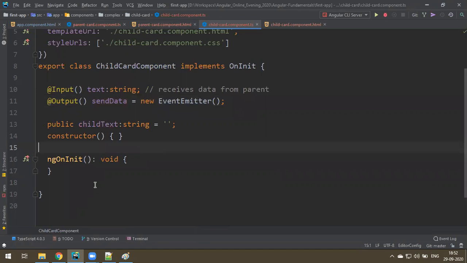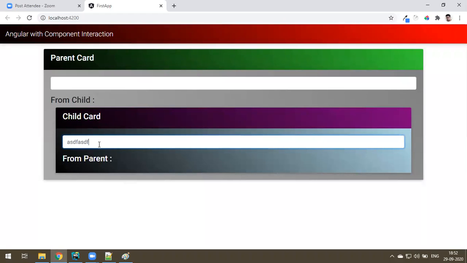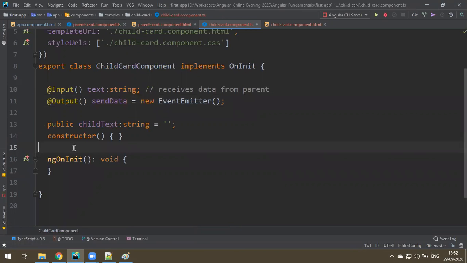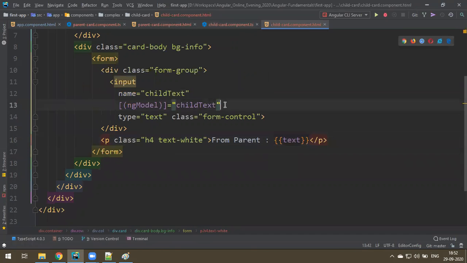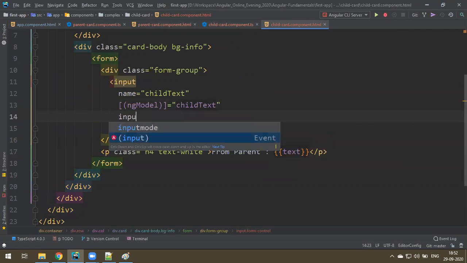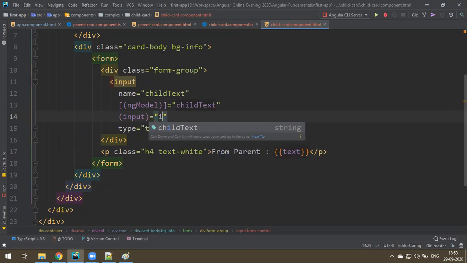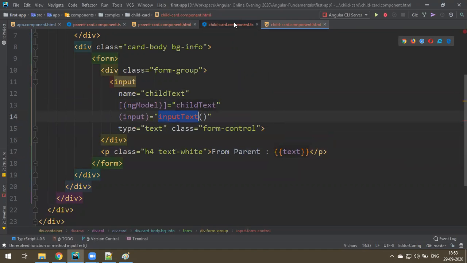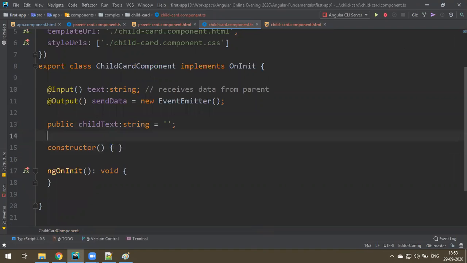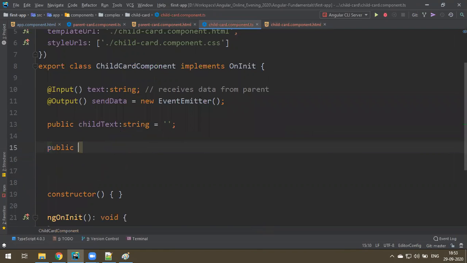Okay, but at what situation I want to send it is when I'm typing. So it should be an event. It must be a function, and from there you will emit it. So for that reason, I'll make one input event. When you're typing is an input event, then I'll say input text, my local input text function. Here I'll make that method, public inputText. So from here I want to emit the data. So how to emit?